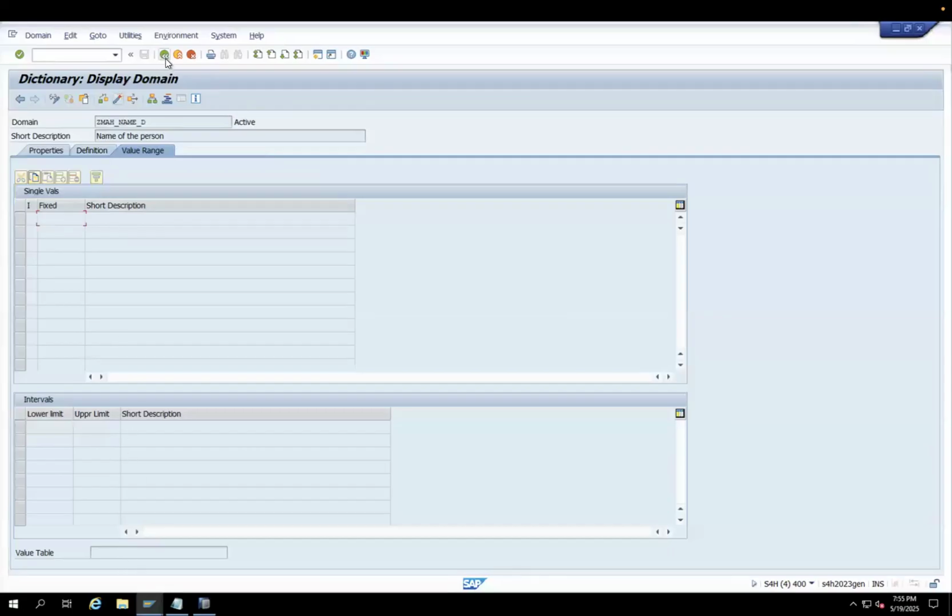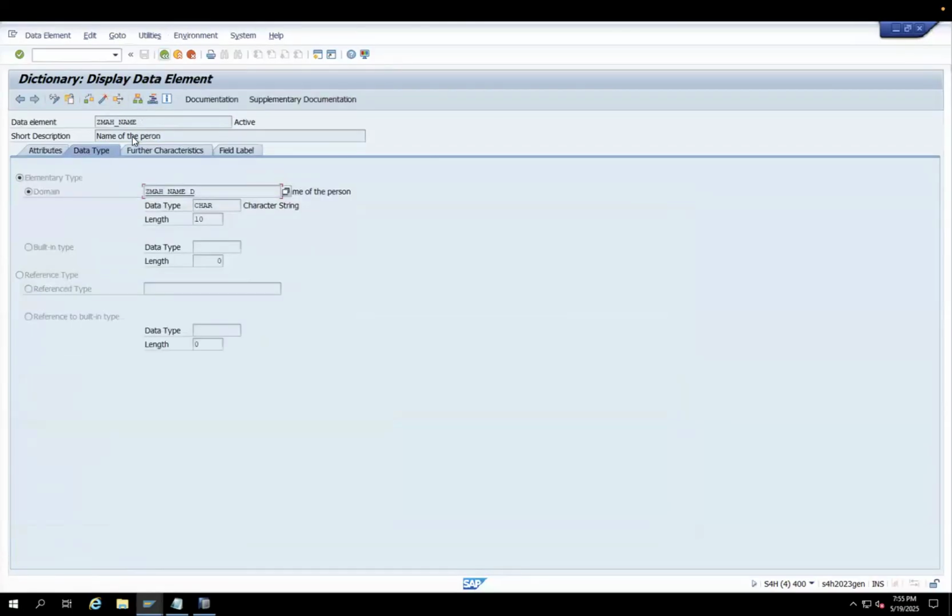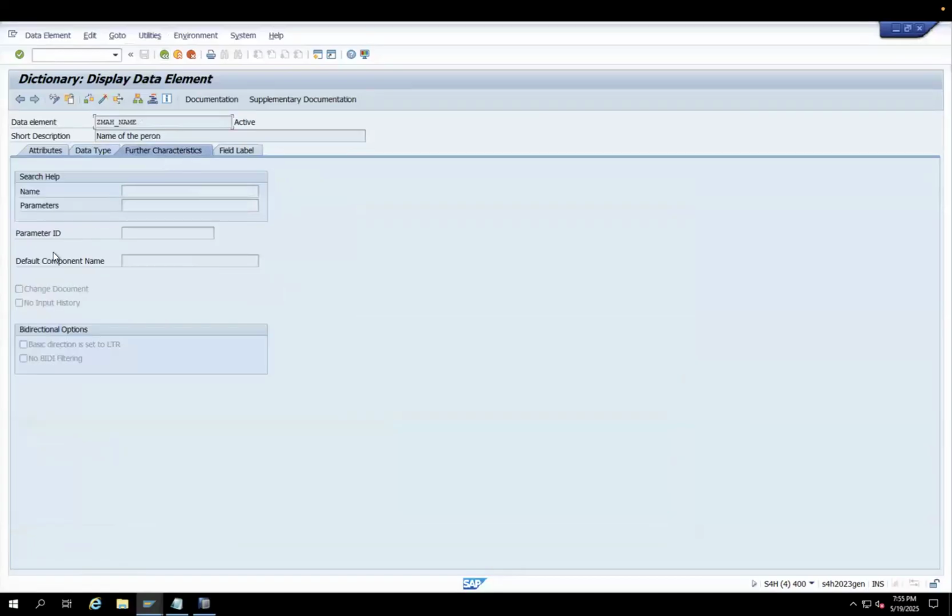Okay. Now, data element level, what I am asking here is, here, what will happen? No input history. Practically should show me. Practically. This checkbox, this one practically difficult to simulate. Export this one as well. Change document.